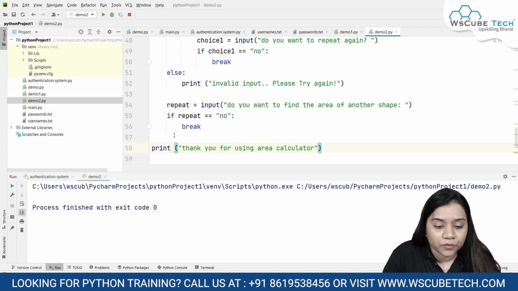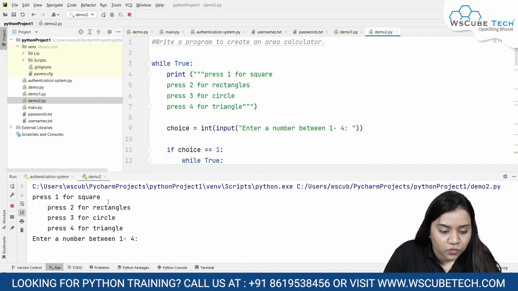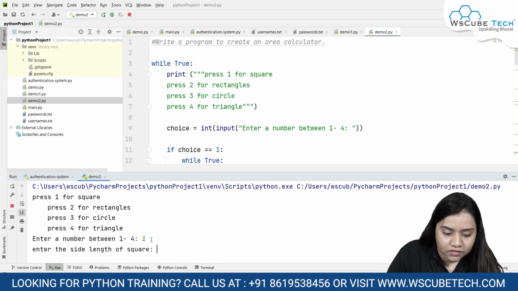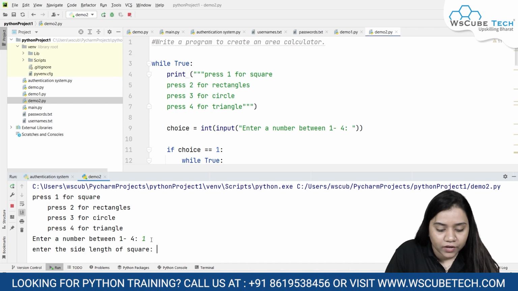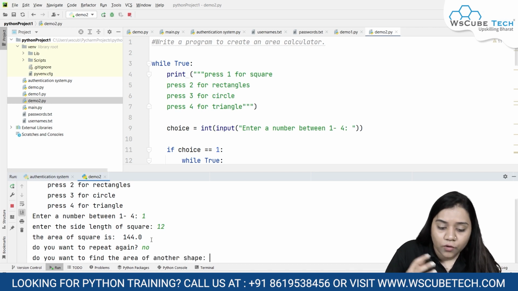This is our small program that we have created on area calculator. So it tells me press 1 for square, press 2 for rectangles, 3 for circle, 4 for triangle. So I'll be giving my choice over here as 1. Enter the side length of the square. Let's say I'm writing 12 over here. Give me 144. Do you want to repeat again? I'll say no. Do you want to find the area of another shape? Let's say yes to it.